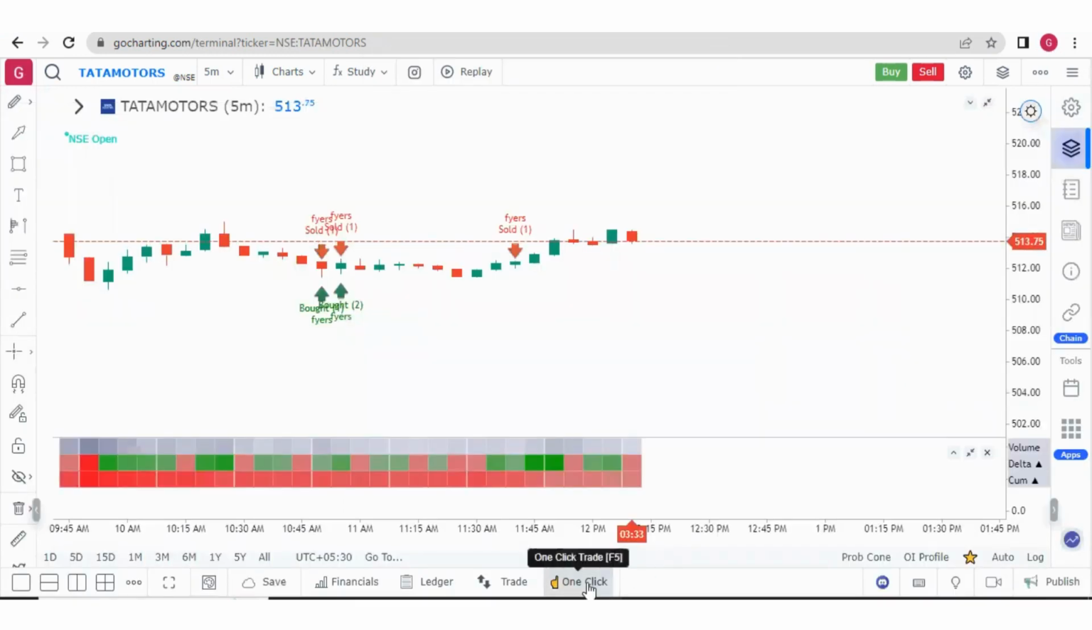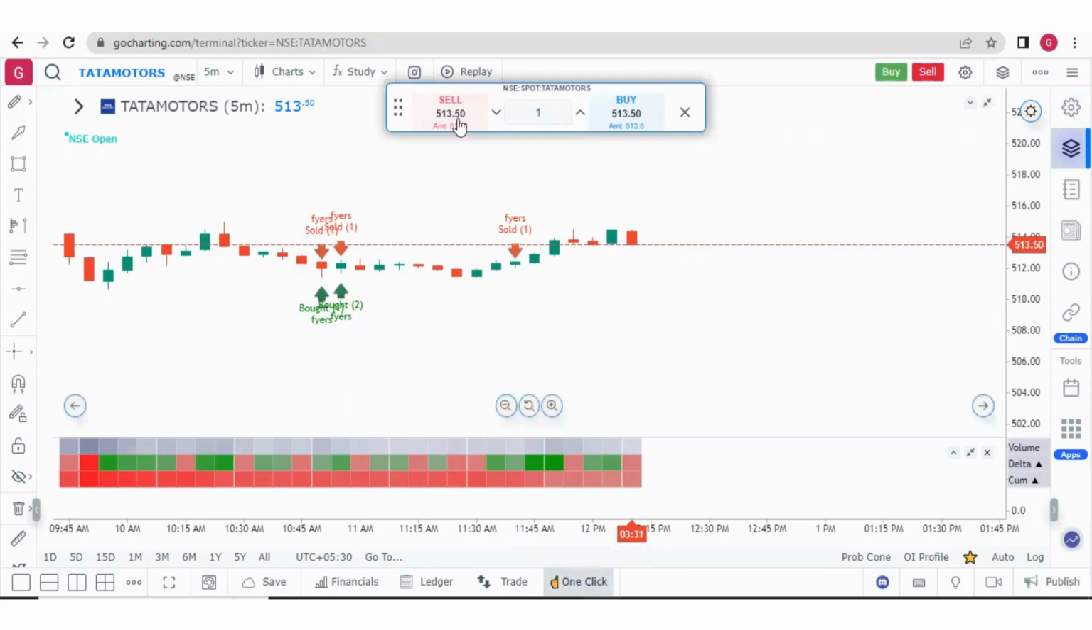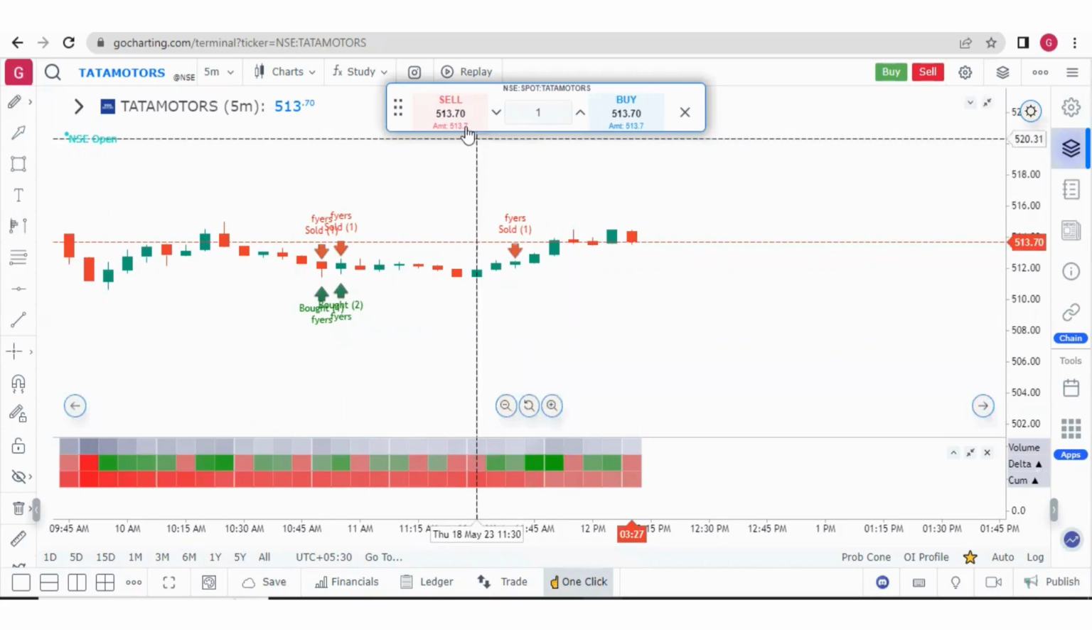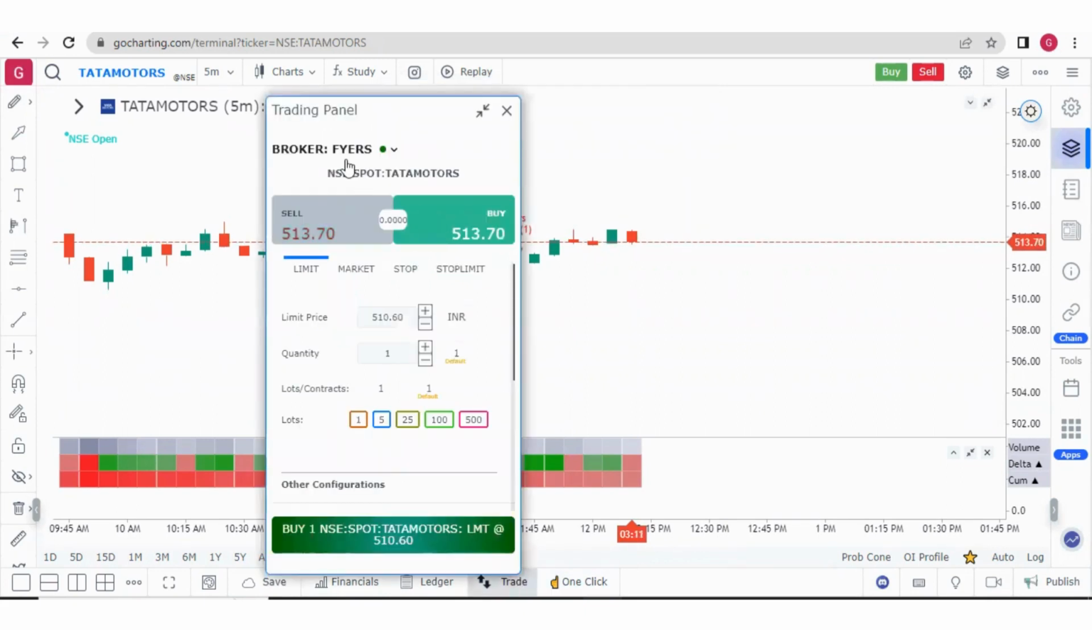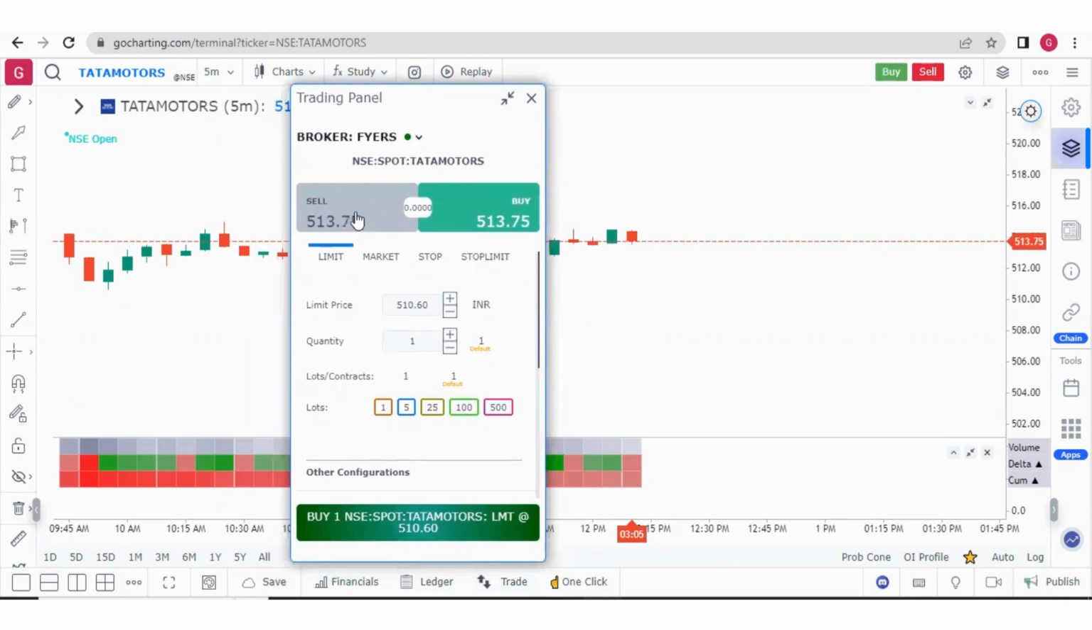Then we have the one click option. It is simply for market orders. If you click on one click, you will see sell and buy. If you click on this, these buy and sell orders will get executed at market price. The trade option is the same as the trading panel we were accessing from the buy and sell buttons. So the trading panel has come. If you want to buy or sell, you can select it from here and fill accordingly.